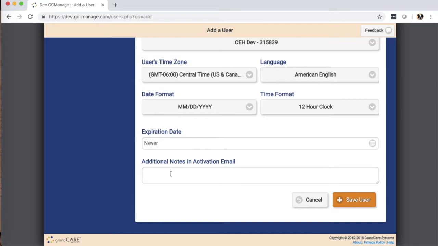There's a place for additional notes. These notes actually go into the activation email. So I might type in a message that, by the way, you can activate your account, but it's only good for another month.